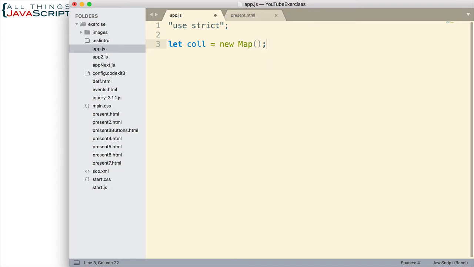Now, when you're creating an object and you're setting up the properties of that object, the key value pairs, you can use the dot syntax. You can use a number of other ways. In a map, however, you use the set method like this. We type in the map, then dot set, and then we pass in the key and the value, like that.